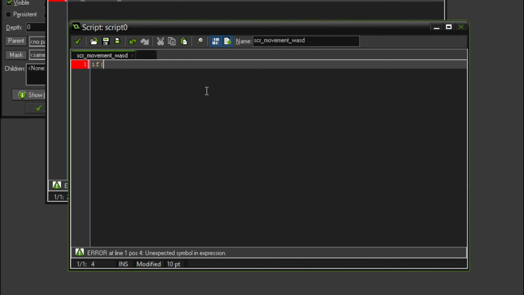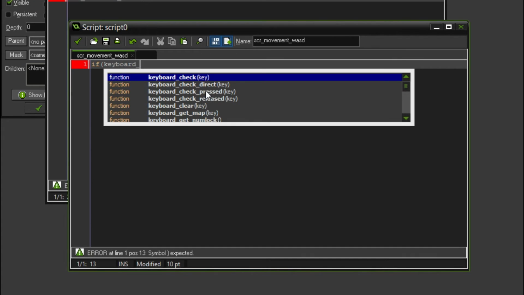So from here, what you want to do is you want to do if keyboard. So this is a predefined method, keyboard_check_direct. Now, there's different ones, as you can see. There's check, direct, pressed, and released. Obviously, pressed means it's just being pressed. Released means you're letting go of the key. Direct is basically just, is it being held down? So is it in motion, held down at the second? So you're going to want to check direct.